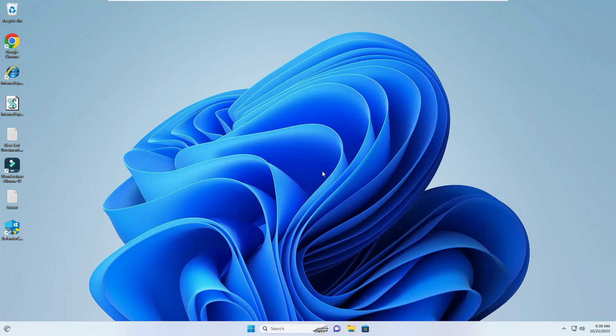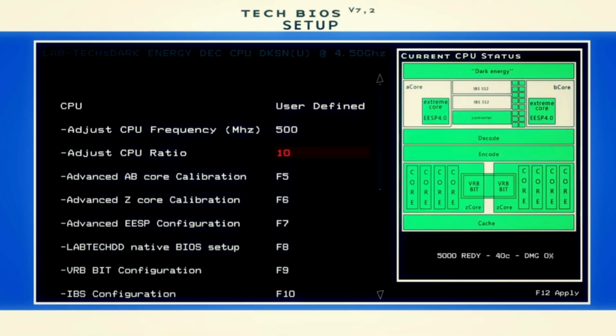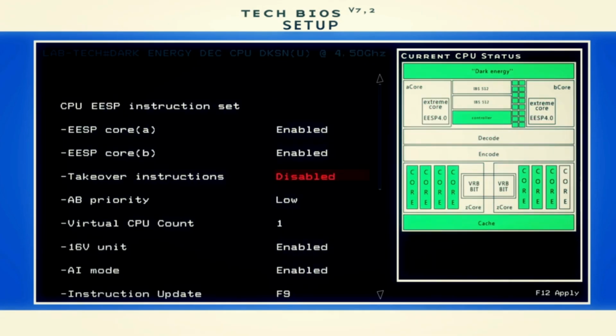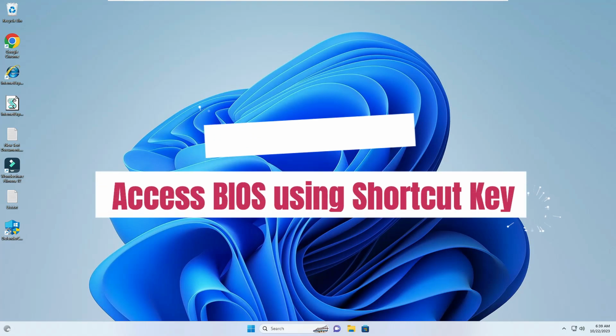Welcome back, everyone. So today in this video, I will be sharing four different methods to access the BIOS on your Windows 10 and Windows 11. Now, accessing the BIOS gives you access to many features that you can enable or disable from the BIOS. Now, why am I sharing four different methods? Because depending on the condition, you must be aware of all the BIOS options so that you can quickly access it. So let's quickly get started.